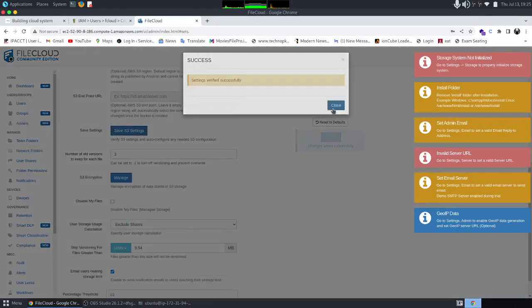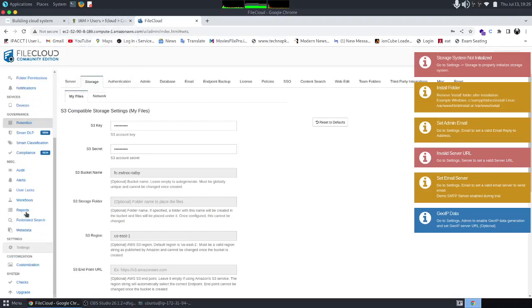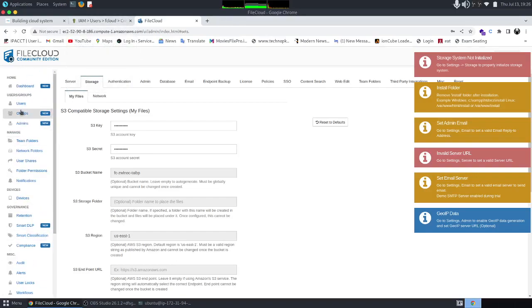you can see settings verified successfully, and this bucket name and all this was created manually. So my work is completed. Now there are many options, like you can see the storage system is not initialized, and now the storage is initialized. In the email settings, you can set up the email, you can set everything.